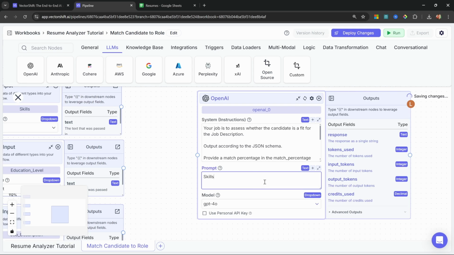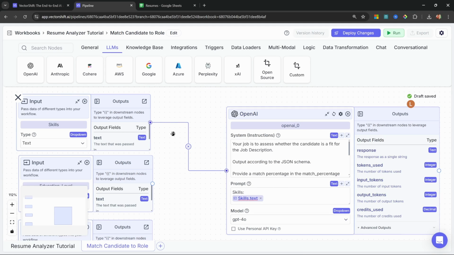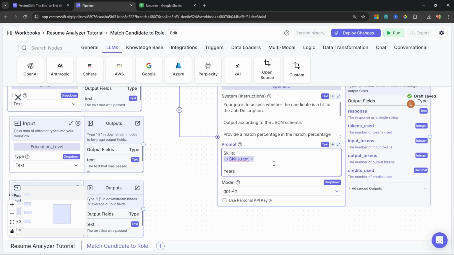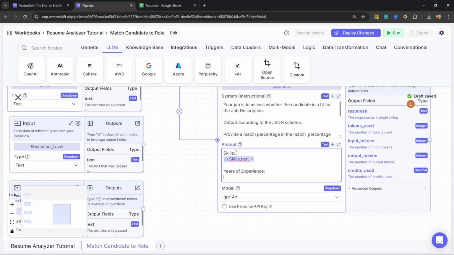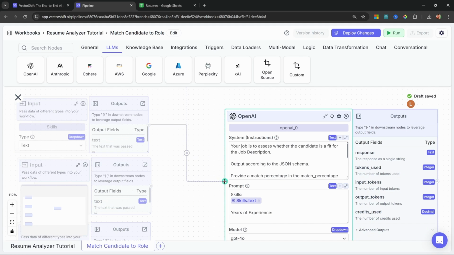So let's say skills, and then let's enter double curly braces. Let's select skills and text. And that will grab this text value that's coming from the skills node. Let's also add the years of experience. And another way to pull in these variables is to grab this node. Let's attach it to the OpenAI node.